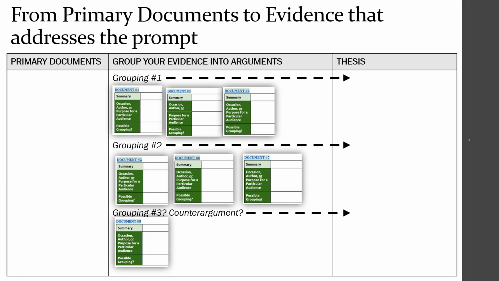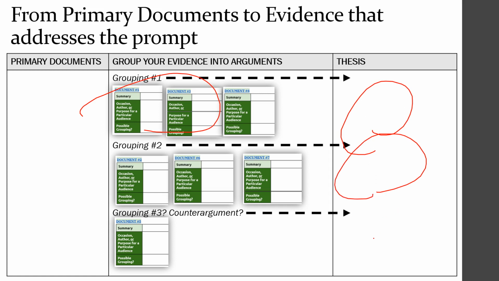Now this can be done in a number of different ways. There is no particular number for grouping documents, so you can use 2, you can use 1, you can use 4. It's up to you. But you want to be able to generate a logical argument based off of the documents. So make sure that if you have 1, if you have 2, that they make sense.